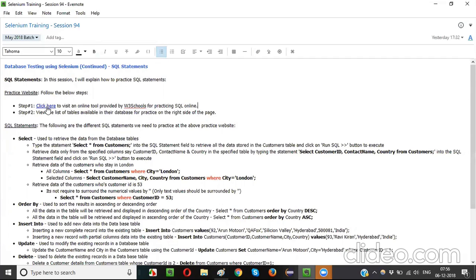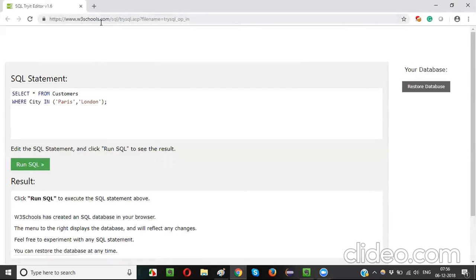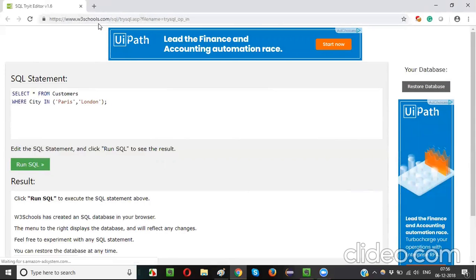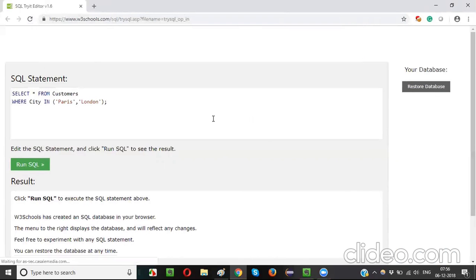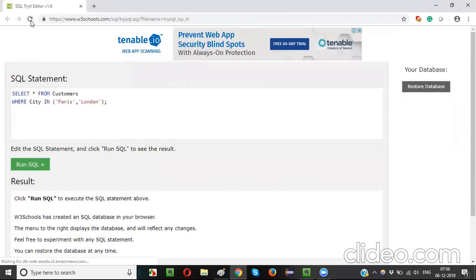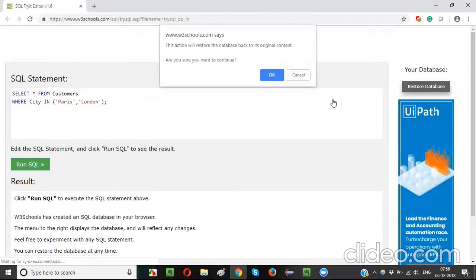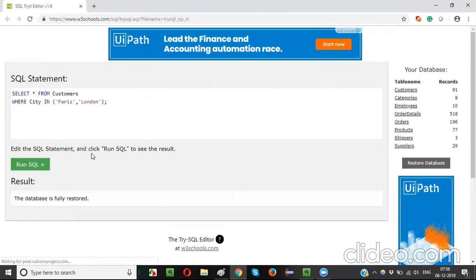Okay, so guys, let's click here to navigate to that website. This is provided by W3Schools. Let me give a small introduction to this website provided by W3Schools. You see, just refresh here, it didn't load properly. Yeah, I think it came properly now.